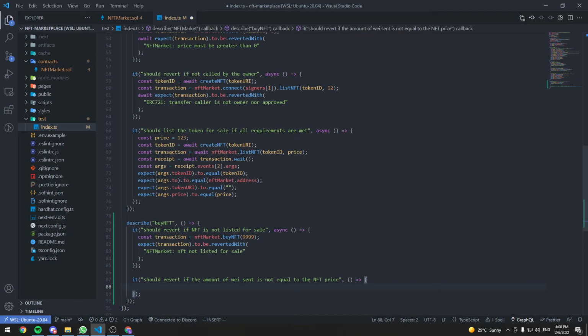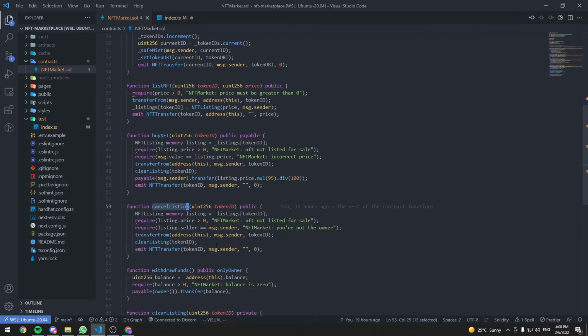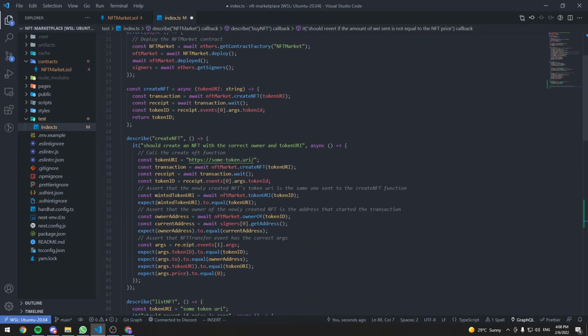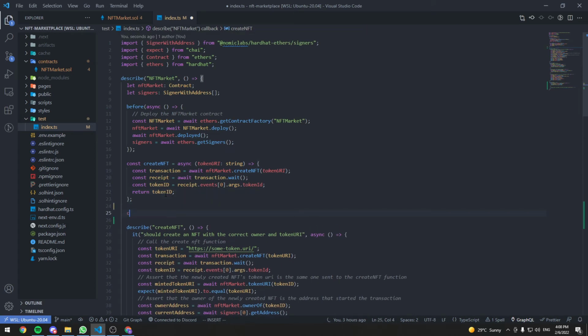So first we need to create an NFT and then list it for sale. I think that creating an NFT and then listing it for sale is logic that we will reuse in multiple tests. For example, we will also need this logic in the cancel listing function tests. So let's create a function that does this for us. Let's do create and list NFT.